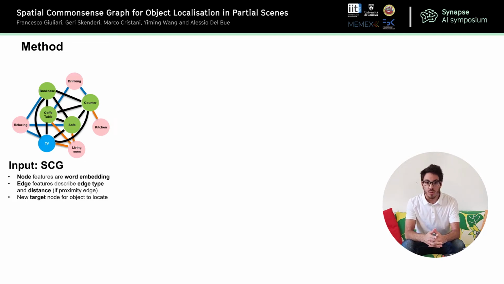For the localization, we insert a new node in the graph that we call target node that describes the object we are trying to locate, and we connect it to the other object nodes in the graph with the proximity edge, but the distance is set to unknown, which is what we want to predict.